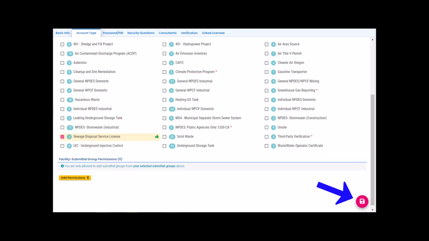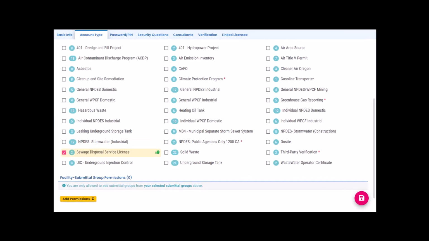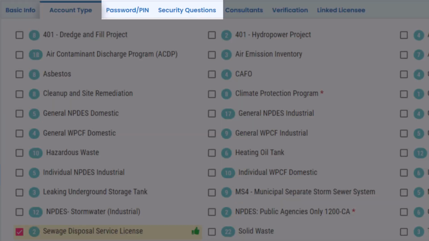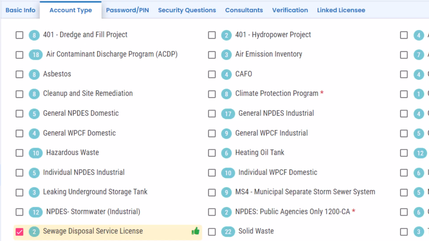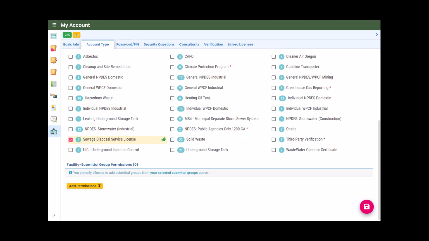Remember to click Save, which is the pink disk icon at the bottom of the screen, whenever you have entered data in the system. Also in the My Account section are the Password, PIN, and Security Questions tabs, so you can reset that information at any point if needed. Now that you have linked to the SDS Group, let's begin the license application.